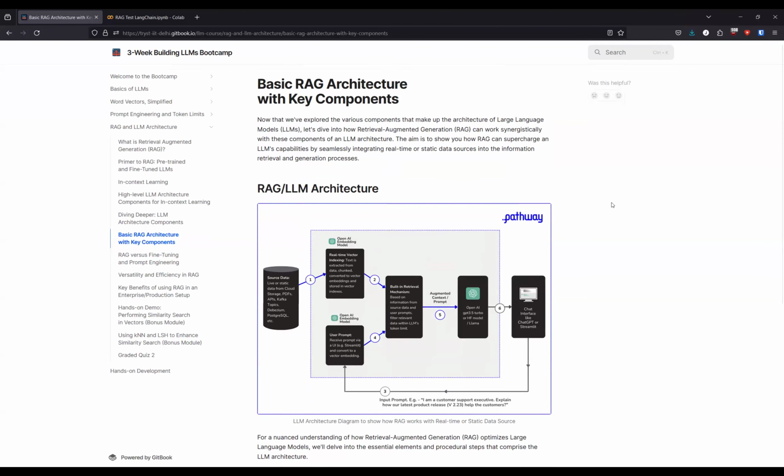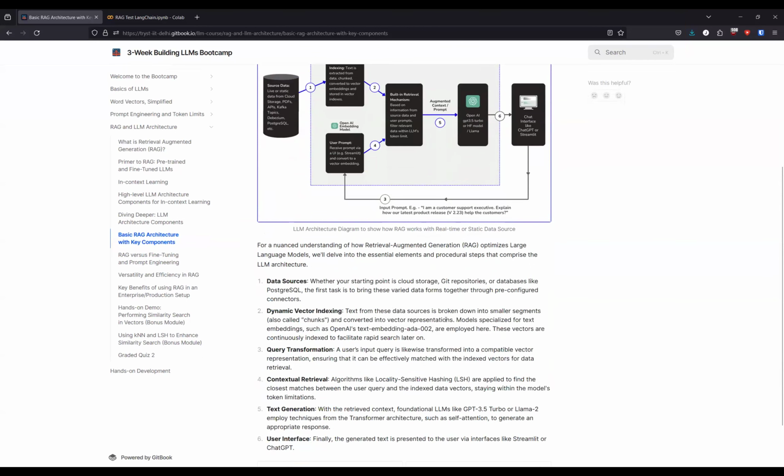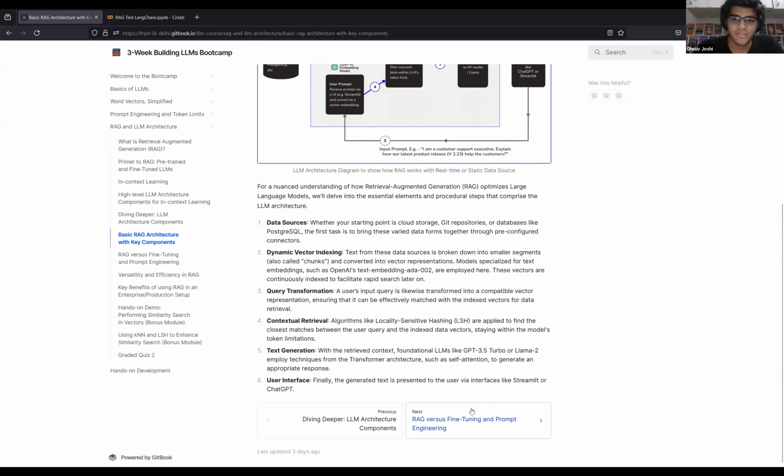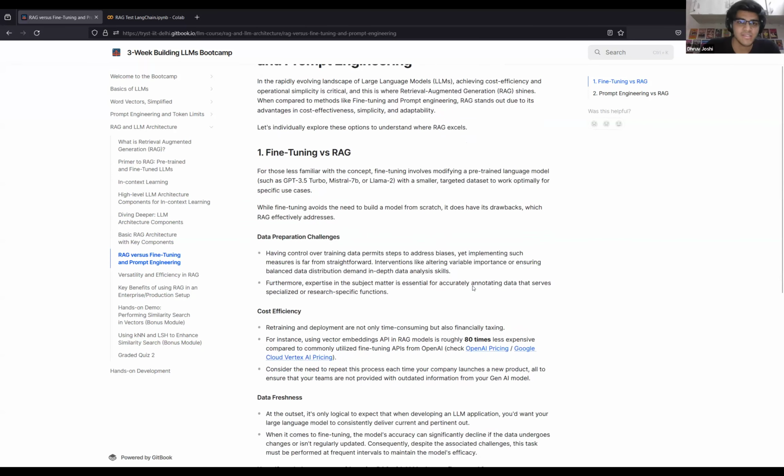Can you, later at the end, explain RAG versus fine tuning a bit? Yeah, that's the next slide. Fine tuning, that's exactly what we're going to be explaining now. Okay, so they've compared RAG to fine tuning here, and they've compared RAG to prompt engineering, two different comparisons.